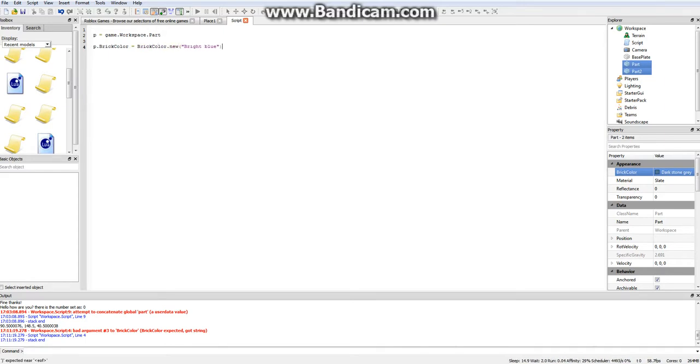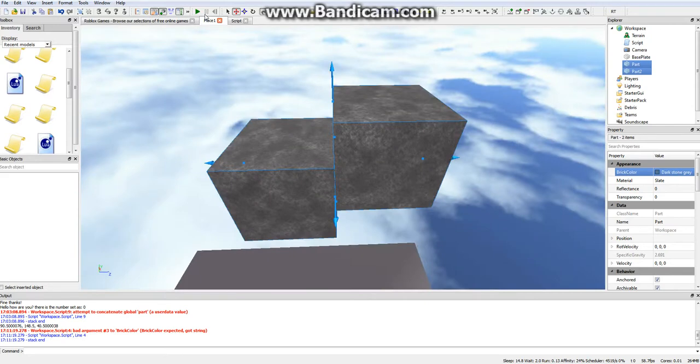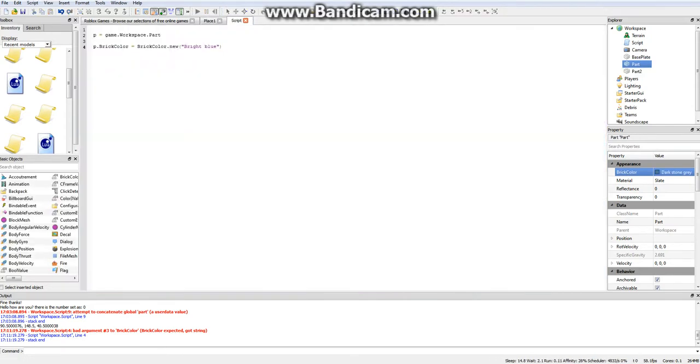BrickColor.new. It's like the Vector3 coordinates. Instead of saying position equals 0, 0, 0, you have to say Vector3.new, because it's making a new position. BrickColor equals BrickColor.new, bright blue. You need these parentheses as well. So, instantly blue. Look at that. So yeah, that's the BrickColor.